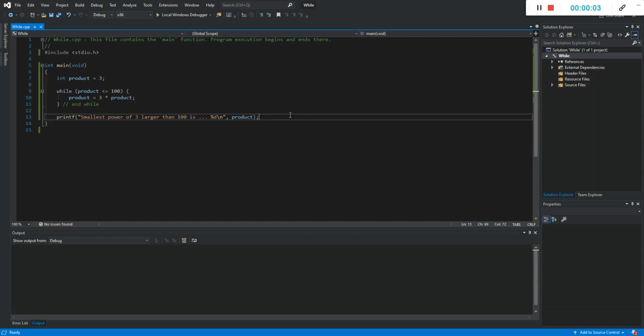So let me show you some hands-on examples, and I'll begin with the examples that we saw in the slides. This is the first example that we saw of using the while loop. I modified it a little bit, so of course I added the definition of integer variable product and initialized it to 3, and just so we can see the output, I added a printf statement at the end. The rest, the while loop, is still the same.